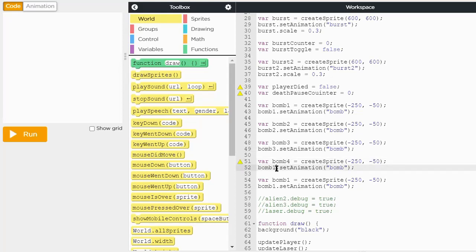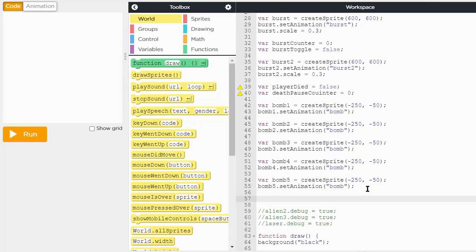3, 4, 5. We now need 3 more variables because the way this is going to work is we're going to have a pause between the dropping of each bomb. That pause is going to be a random amount of time. We'll use a random number. And we also need a counter to count up to that random number before it moves on. We also need to select which alien randomly will be dropping the bomb.